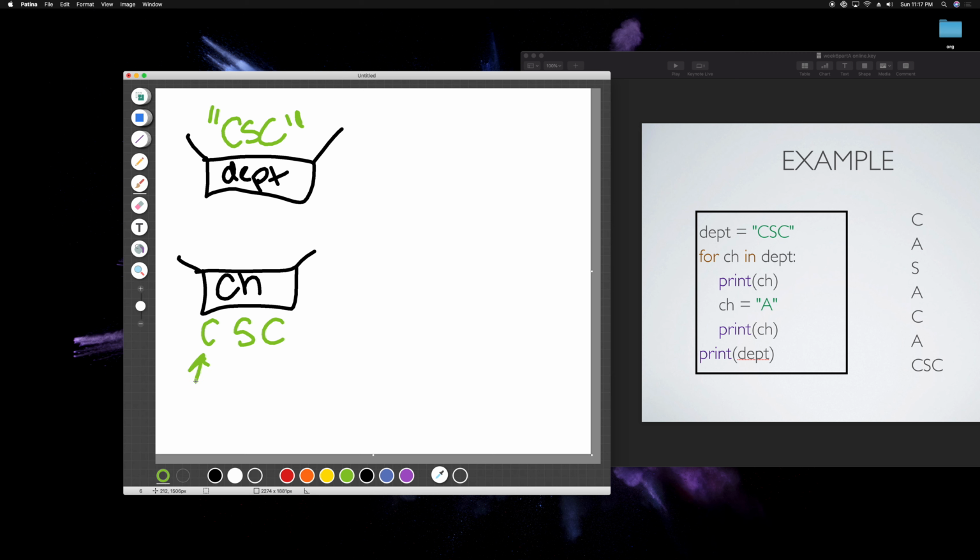So the code is going, first CH gets the character C. It's going to get it as a string type. So this first line right here in the for loop, it'll print CH, this variable CH, basically shorthand for character, and it'll print out this C. So that's this first C right here in the output. Next line of code says, hey, assignment statement, put this string A into this variable CH.